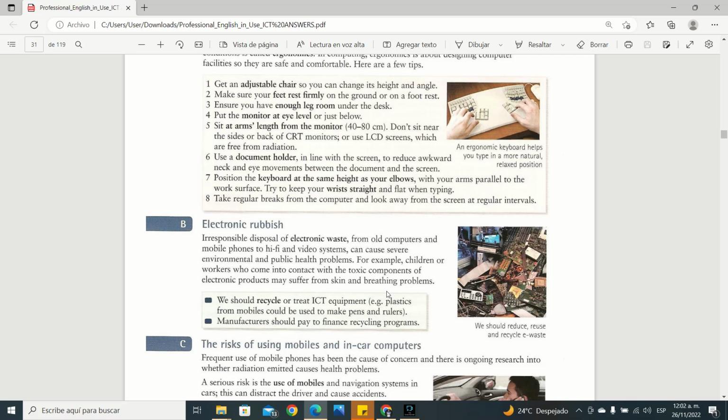Recycle or trade in ICT equipment. For example, plastic from mobile phones is used to make pens and rulers. Manufacturers also sell paint to finance recycling programs.